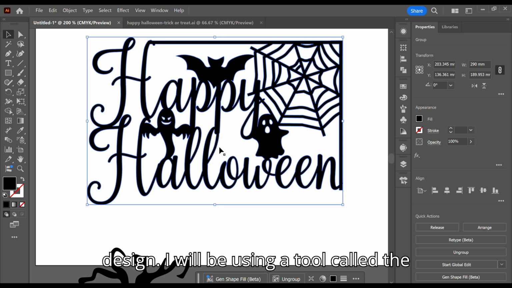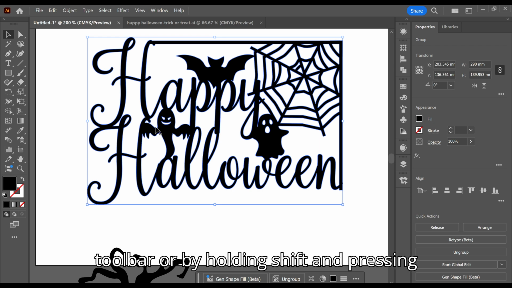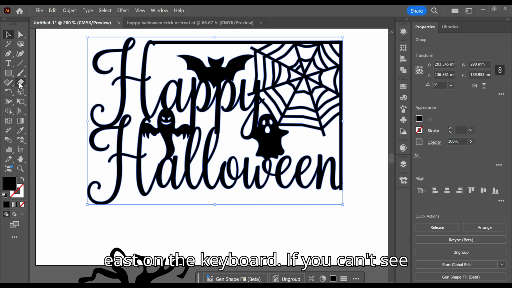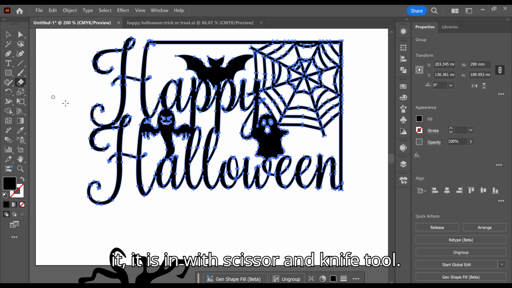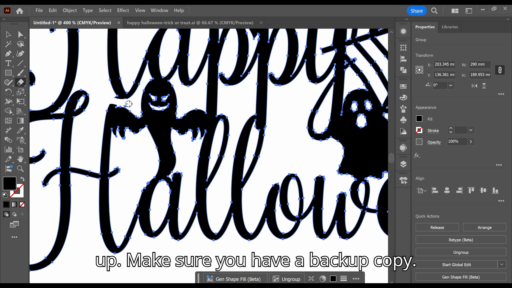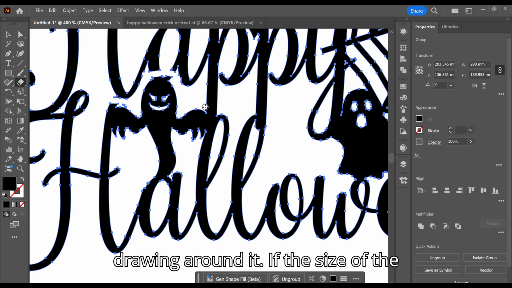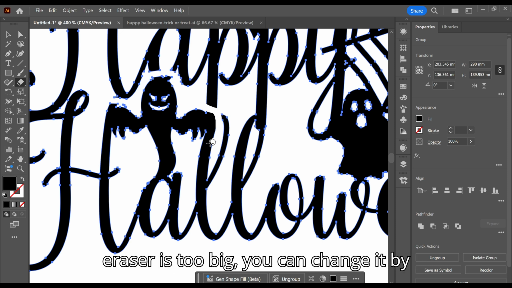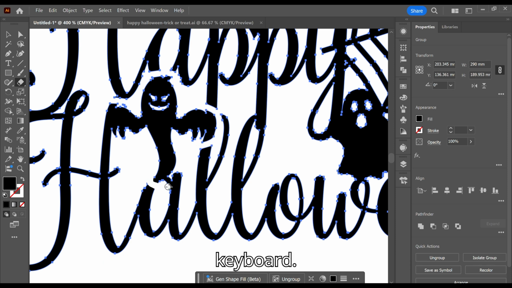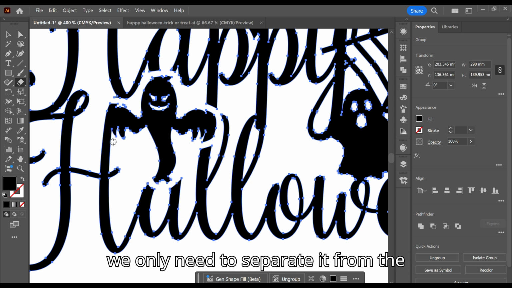I will be using a tool called the Erase tool. It's found on the left toolbar or by holding Shift and pressing E on the keyboard. If you can't see it, it is in with scissor and knife tool. First select the design you want to break up, make sure you have a backup copy, then select the Erase tool. We just need to cut the object away from the design by drawing round it. If the size of the eraser is too big, you can change it by pressing the square brackets key on the keyboard. It doesn't have to be neat at this point, we only need to separate it from the design.